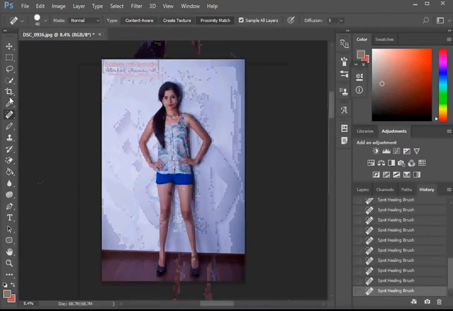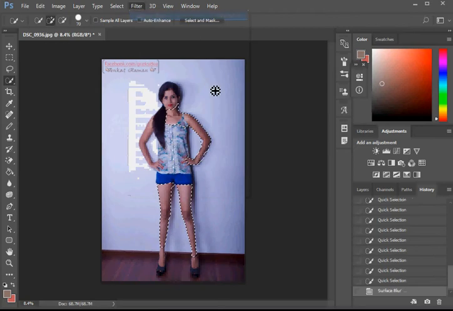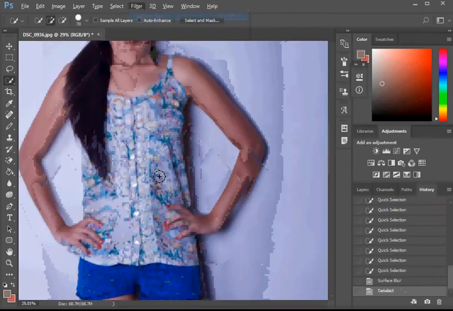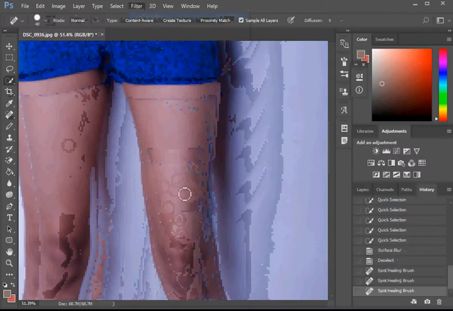And then use the quick selection tool to select the neck and remove all the extra space. Legs, leave extra space, and then surface blur. This makes it all fine.